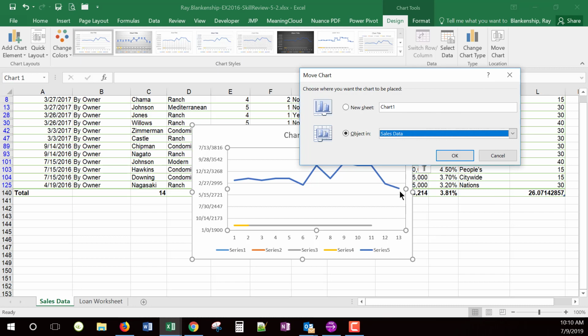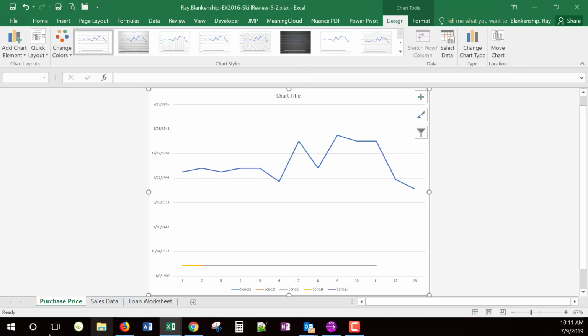And we want to do a new sheet. So we'll click here, and then we'll literally type in the name of our new sheet, Purchase Price. Make sure you spell it correctly with the correct proper capitalization. Click OK. And so now it's in its new sheet area. So now we're going to do some formatting of this.